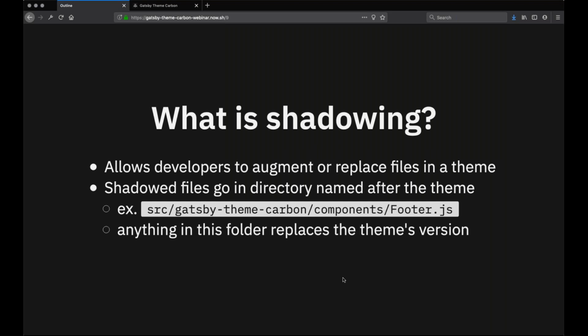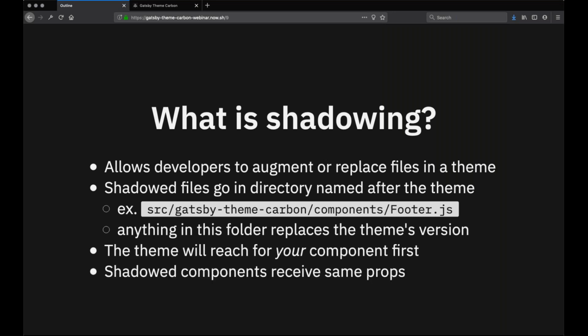So shadowed files will go in a directory named after the theme. So in your source directory of Gatsby, you'll have a gatsby-theme-carbon or gatsby-theme-blog. And then anything that goes after the name, the gatsby-theme-carbon in this example, you're essentially exposing all of the source files of gatsby-theme-carbon. So if you put a file in gatsby-theme-carbon/components/footer, anything in that folder, specifically at that file, is going to replace the theme's version of that file. And the theme will reach for your component first and use that to build out your site.